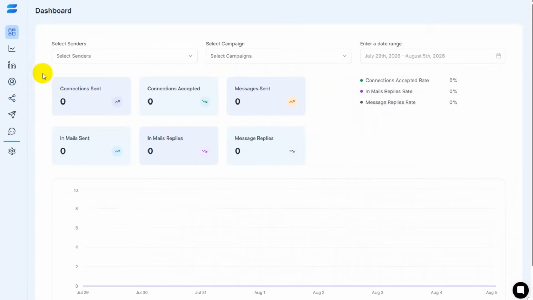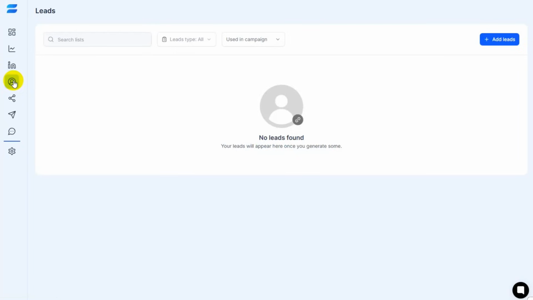Start by opening the Leads section from the left navigation menu. This is where all of your lead lists are stored. You can organize prospects into different audiences, search existing lists, monitor campaign usage, and manage every contact from one centralized workspace. To import new prospects, simply click Add Leads.